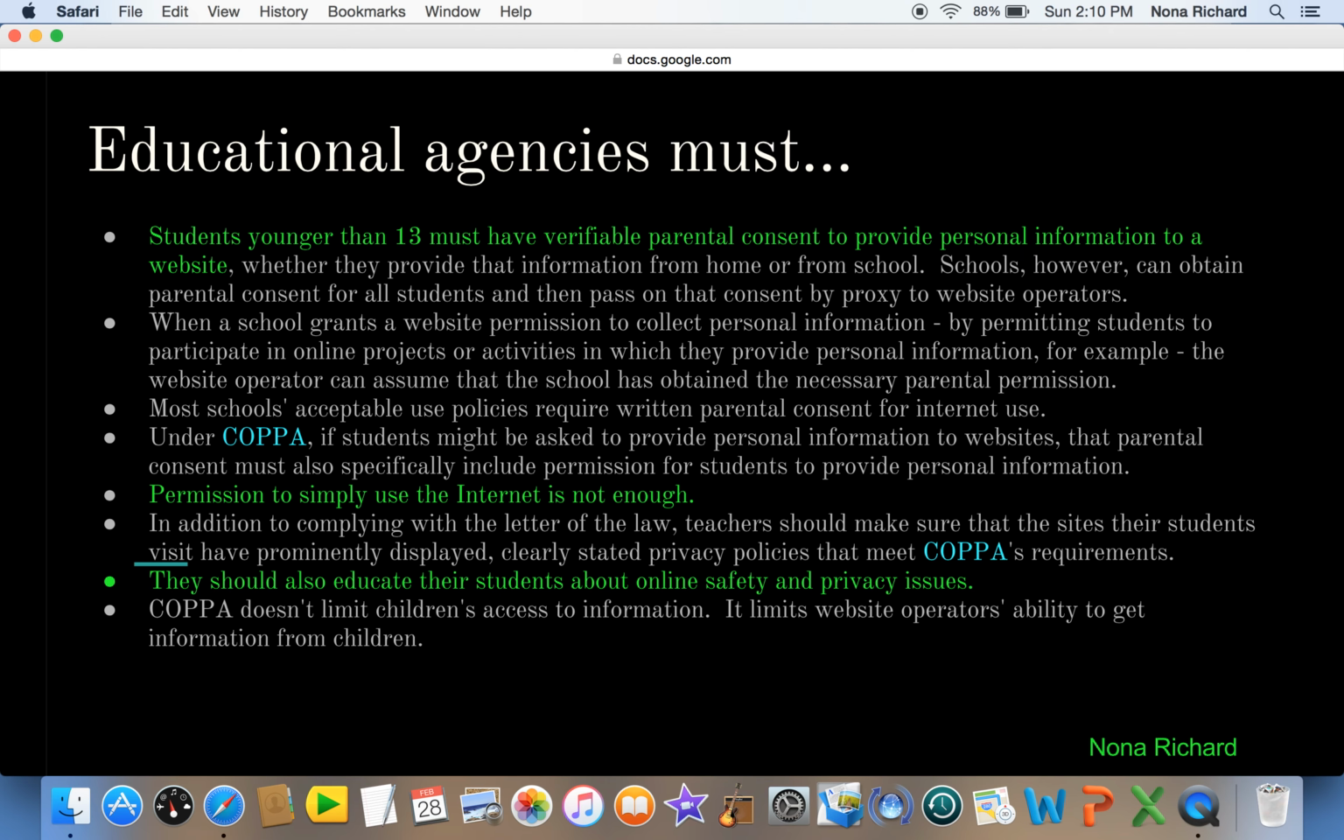Well, first, all students younger than age 13 must have verifiable parental consent to provide personal information to a website, whether they are providing that information from home or from a school.